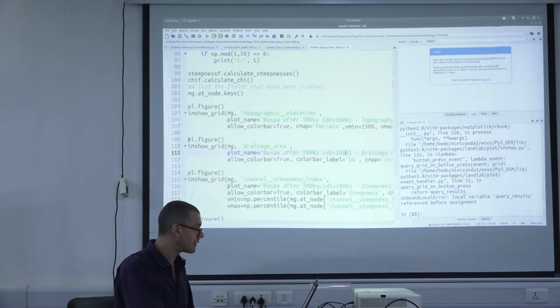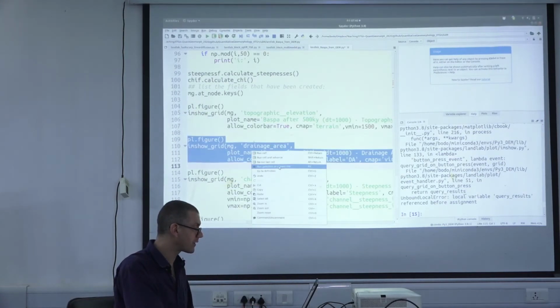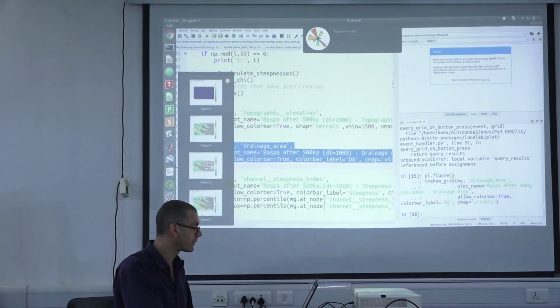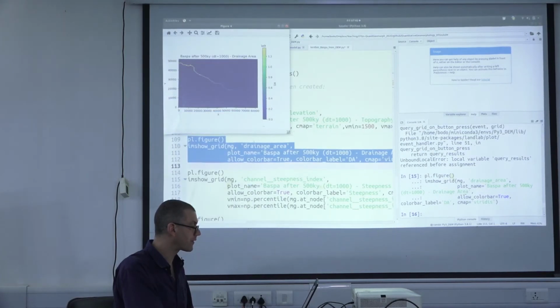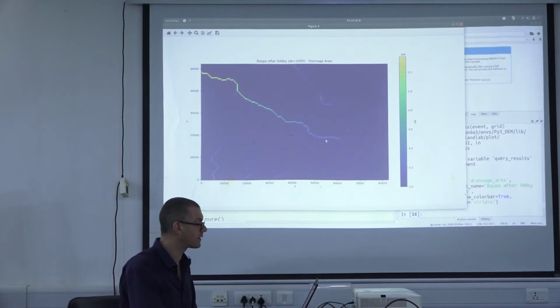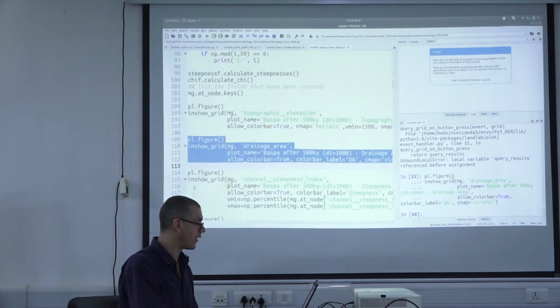So another nice thing to look at is usually the drainage area. This is the drainage area, and as we expect, we have no drainage capture or no change in the drainage area, so this is all fine.